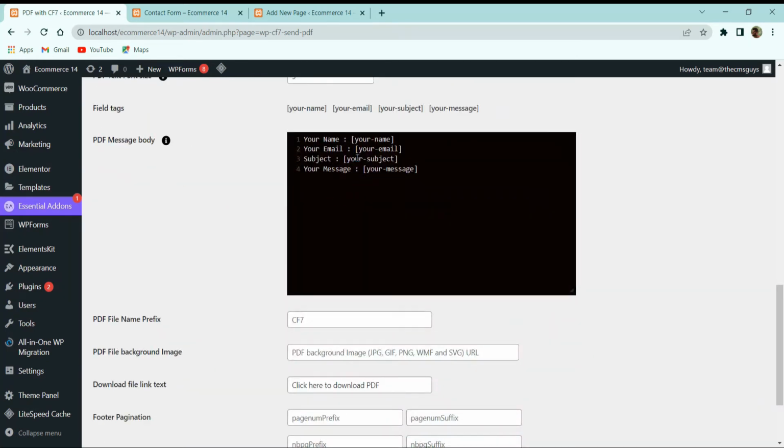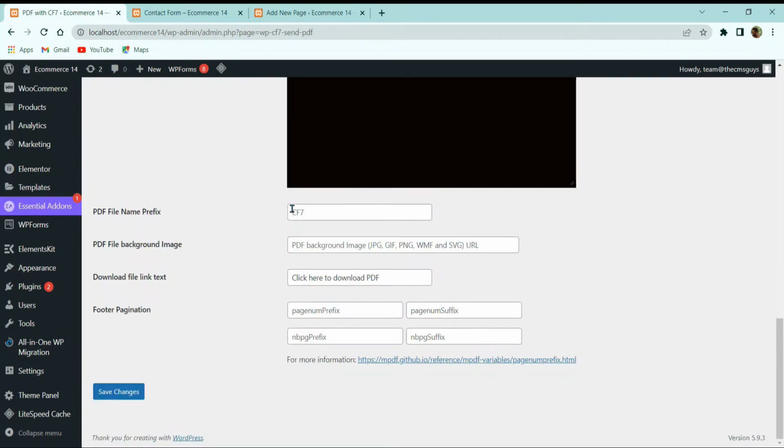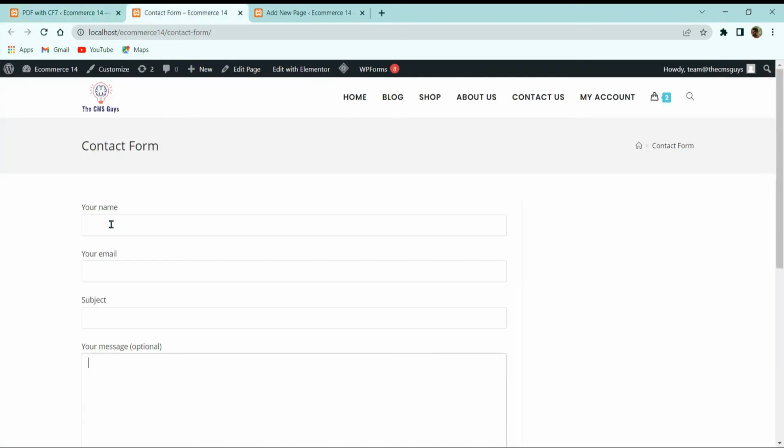And then this is the message body, where whatever field you enter, for example your name, whatever name you have given in the field will come over here. Then the PDF file name prefix, and the PDF file background image if you want to add some background image, and then this is the download file link text. So let's quickly save these changes.